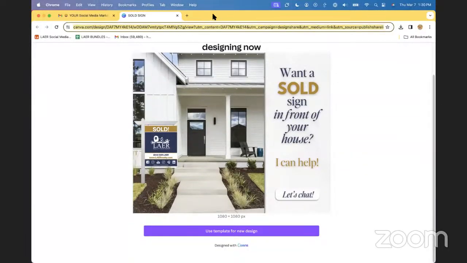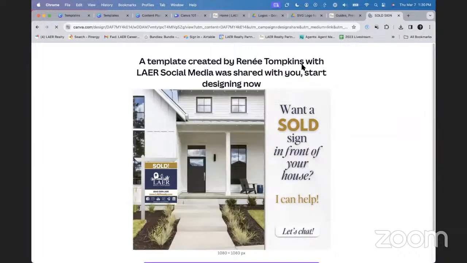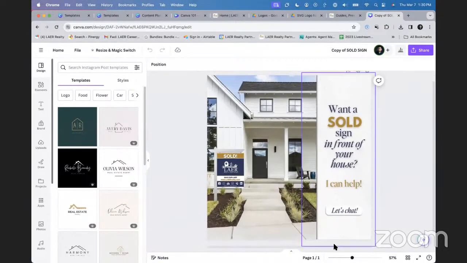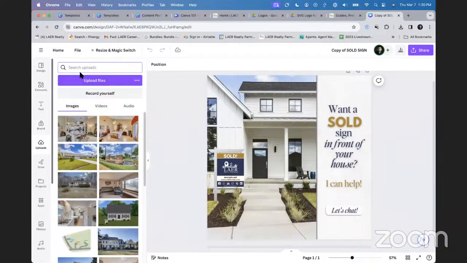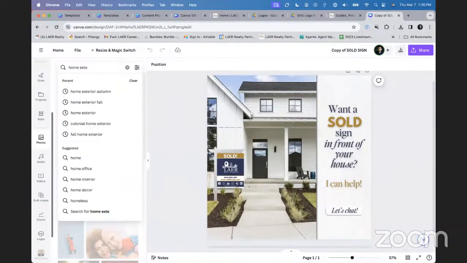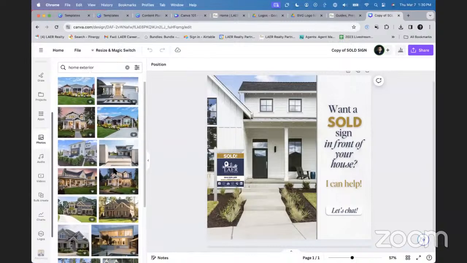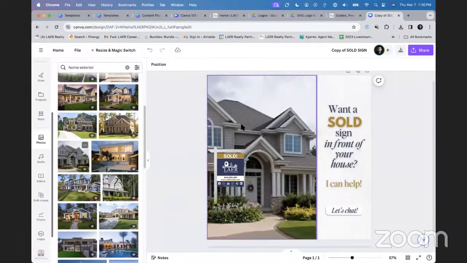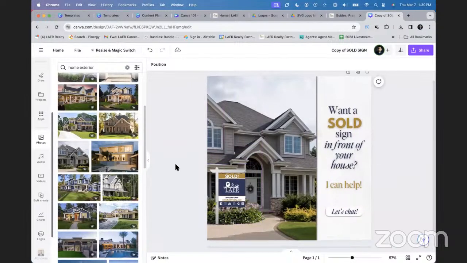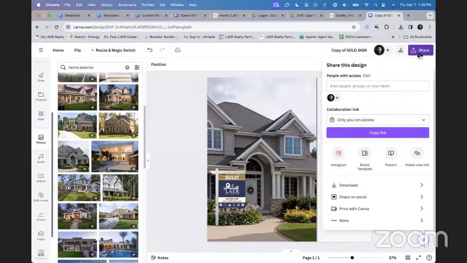All right, so I'm gonna just grab this link and open it up in my other Canva account. Click on use template for new design. You can edit this. You can leave it as is, or if you want to choose a different picture, I'll go to my photos and do a quick search for home exterior. If I want something else, I can just drag it over. We'll move our little sign here so it makes sense, and we're done. Again, you can share, download this as a PNG, or you can share this on social media.